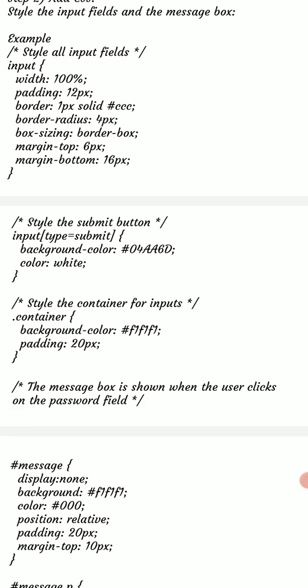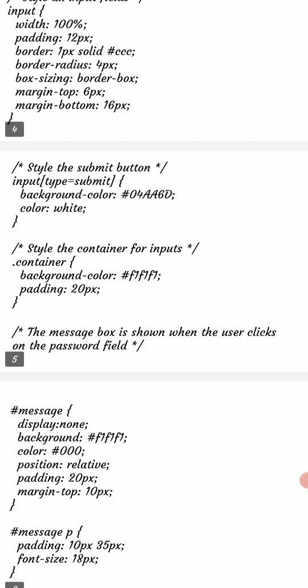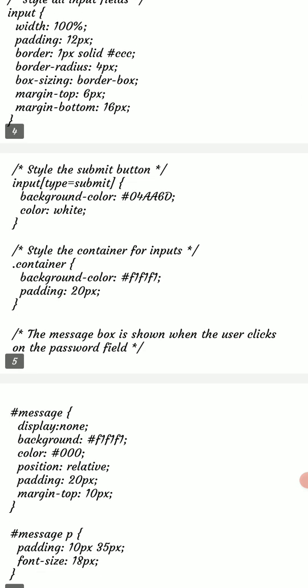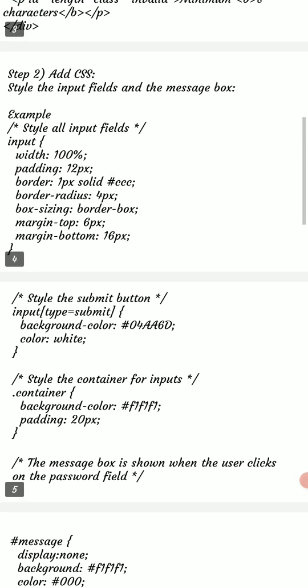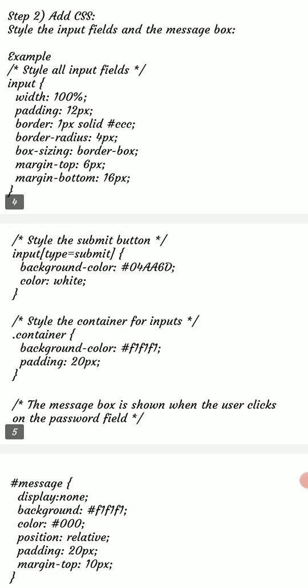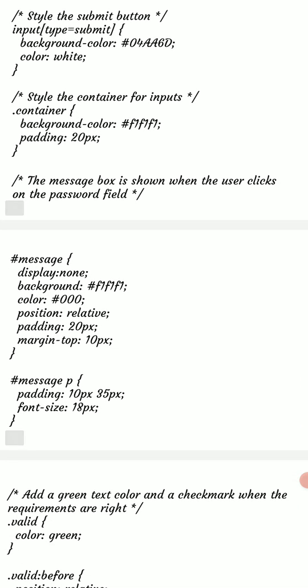We also have to give the background color. Here I have given the color white. You can give any color, as per your priority and your choice. Then style the container for inputs, the container background color and padding, the color of the input which you are also giving, and the message box, which is shown when the user clicks on the password field.